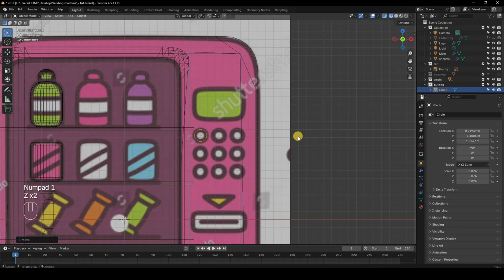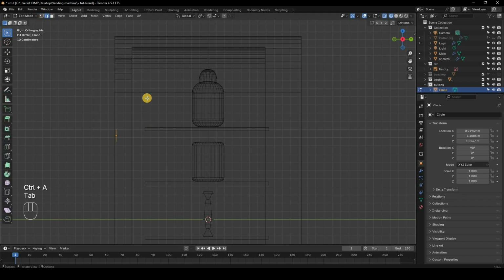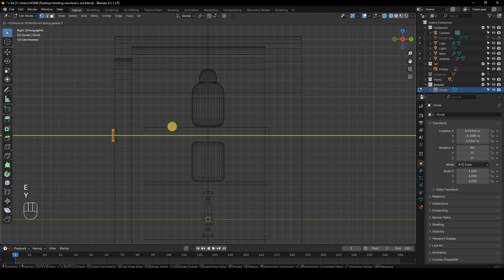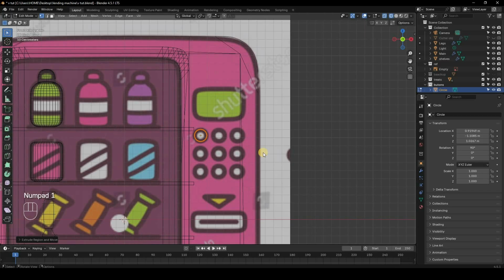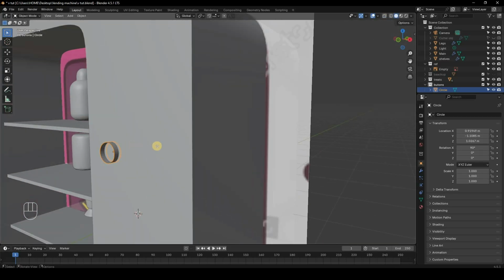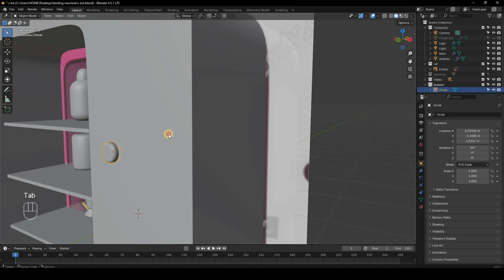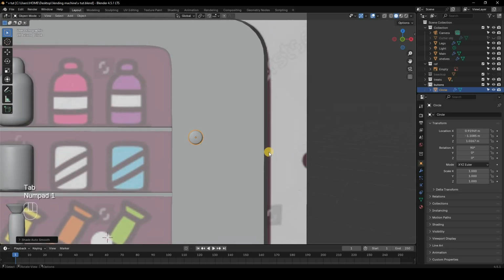And as you can see, so now I'm going to Control A and apply scale again, and then tab into edit mode. You're going to click on E and then Y to move it outside about over here, as you can see. And tab out and then click on F to fill it, and then click on Control and B to give it a little bit of shape. So I'm just going to click on Shade Auto Smooth.